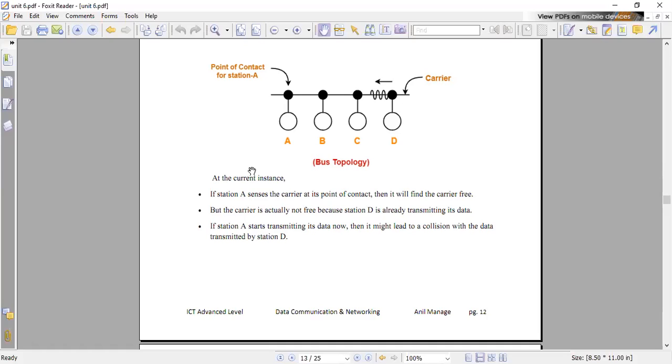Then if station A senses the carrier at its point of contact, it will find the carrier free, but the carrier is actually not free because station D is already transmitting its data. That's the same thing I discussed. If station A starts transmitting its data now, it might lead to a collision with the data transmitted by station D. So that can happen.